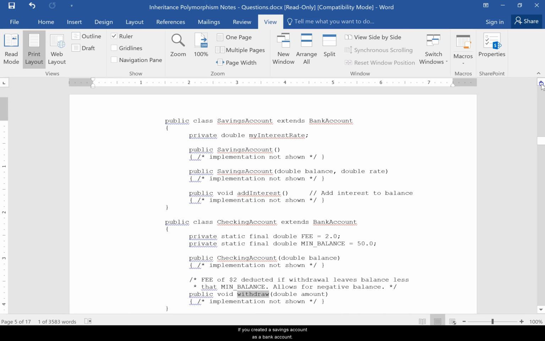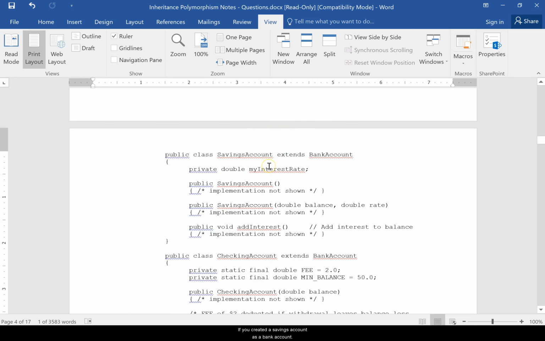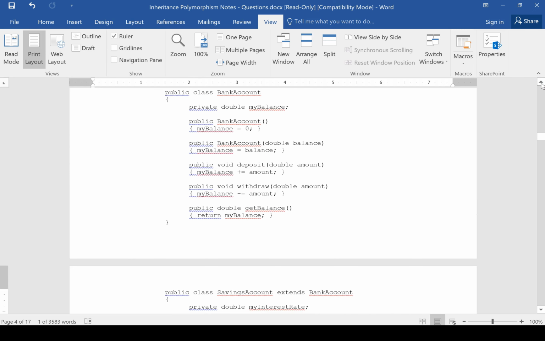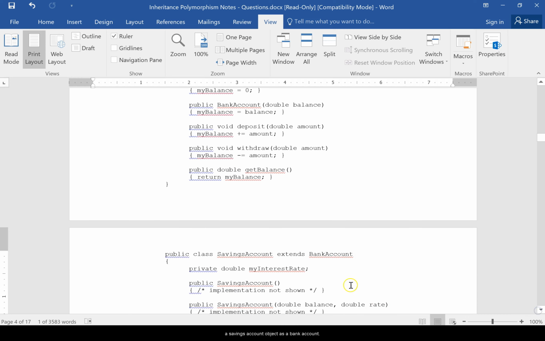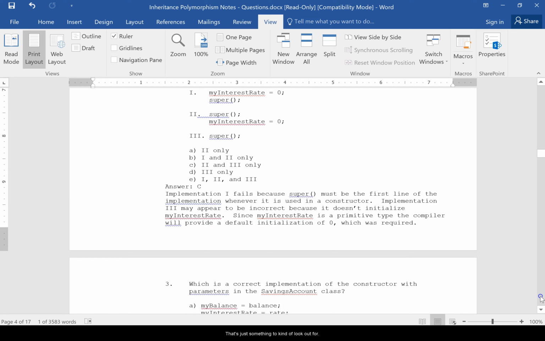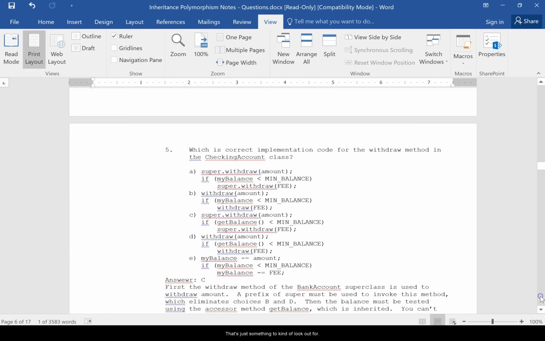If you created a savings account as a bank account, add interest, you wouldn't be able to do that because bank account doesn't know add interest. Bank account knows deposit, withdrawal, get balance. So those would be the only methods that savings account would use if you create a savings account object as a bank account. That's just something to look out for.